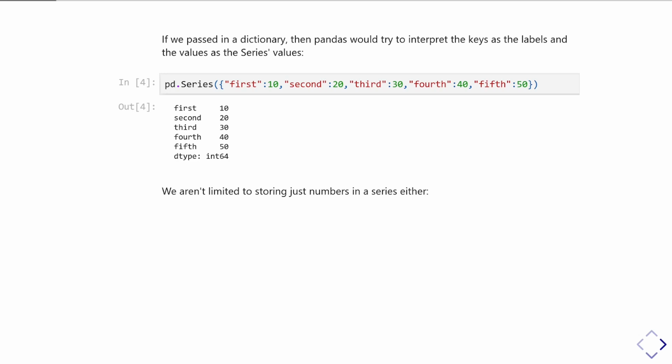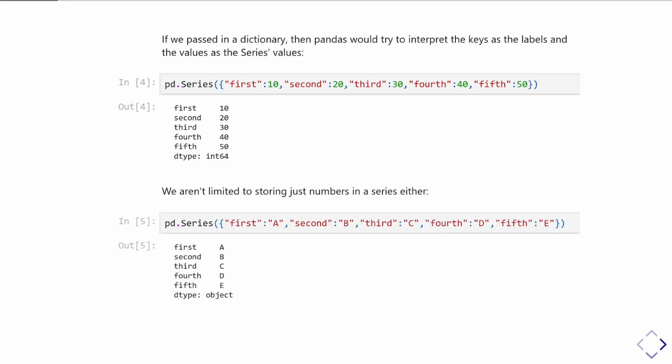You don't have to just store numbers in the series either. So for example, here I've created another series, again with a dictionary, but the values this time are the letters A, B, C, D, and E. So the series can store any type of data, and we can give it labels, and if we don't give it anything to use as the labels, it will default to creating it with some numbers.